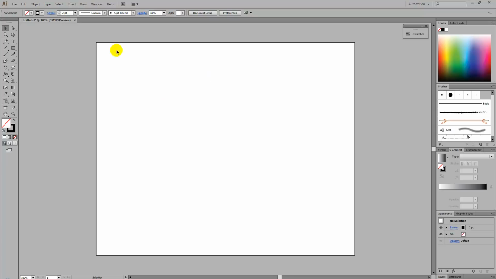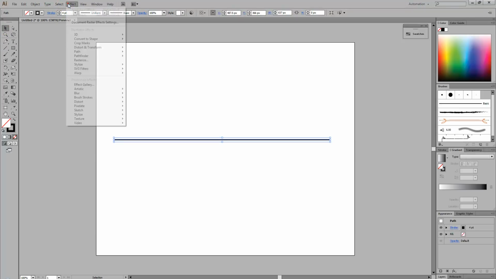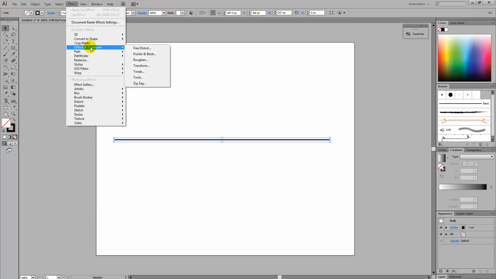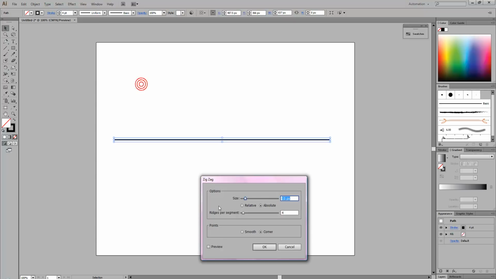So you want to start off by selecting the line segment tool, holding shift, or command if you're using a Mac, and just simply draw a line in the middle of the canvas. Okay, so you want to increase the stroke slightly to about 4. We're then going to head over to Effect. We're going to choose Distort and Transform, and we're going to choose Zigzag.